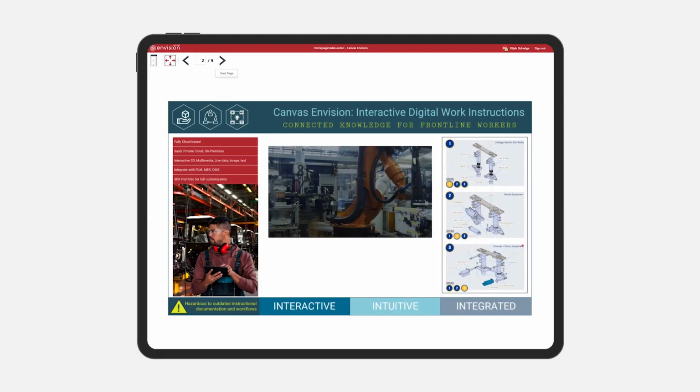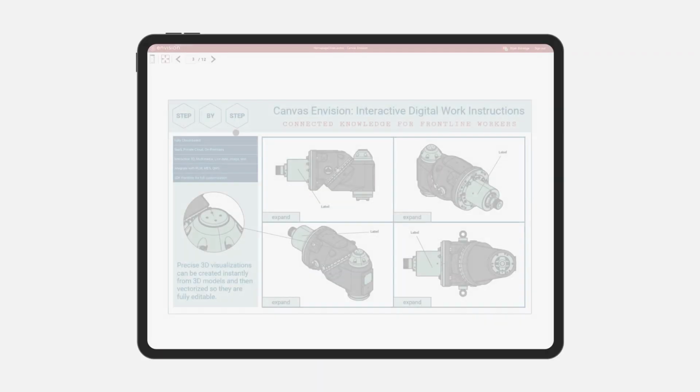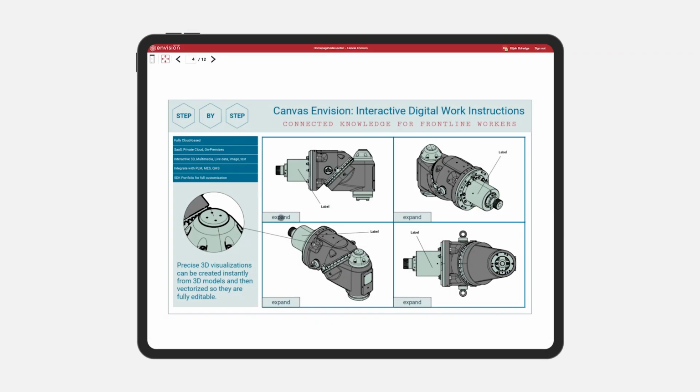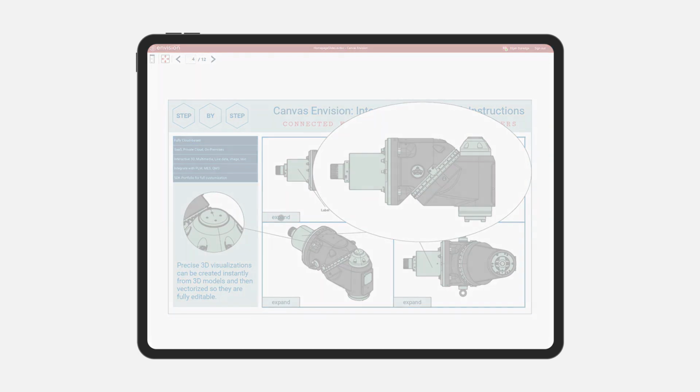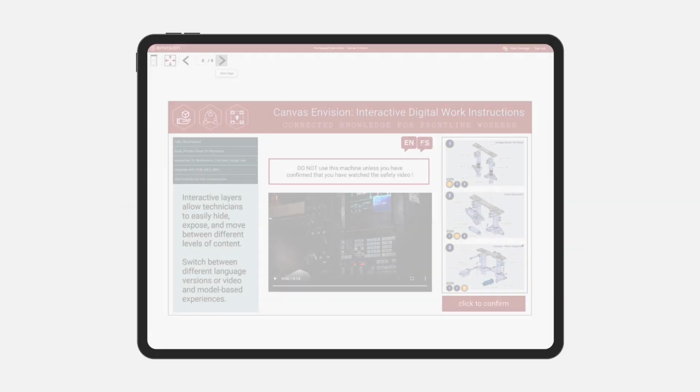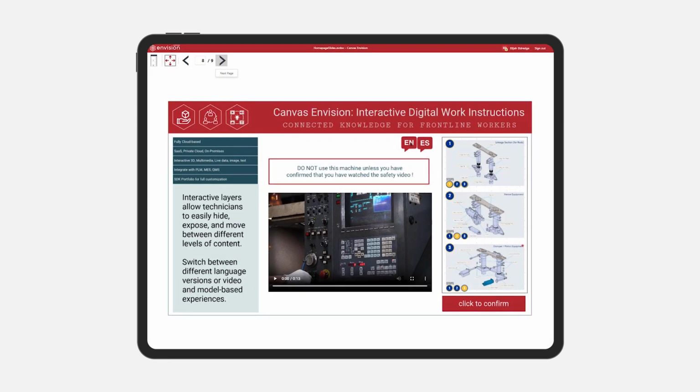Video and audio guides offer additional hands-free context. Precise vector graphics created from 3D CAD let you present clear visualizations of your models from all angles. Smart layers hide and expose user-specific content, perfect for multilingual workforces.